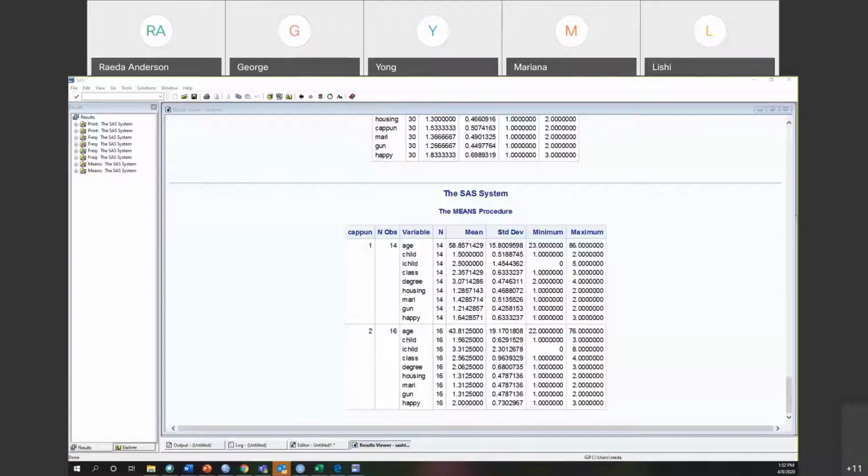Okay, so let's look at age and iChild since they both got brought up. The average age is 58 and 43. That's a pretty big difference. You're talking 15 years, so that's something to really think about. And iChild is 2.5 and 3.31. Just eyeballing it, not testing it, people who are 1 on cap pun, which means they favor capital punishment, may be a little bit older, and they may say that they have a lower ideal number of children.